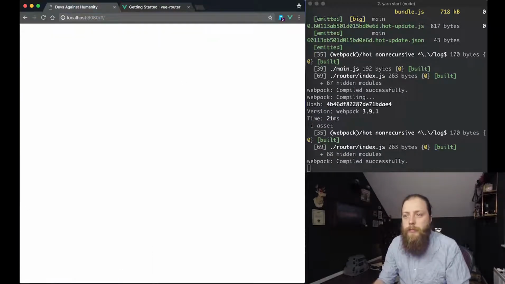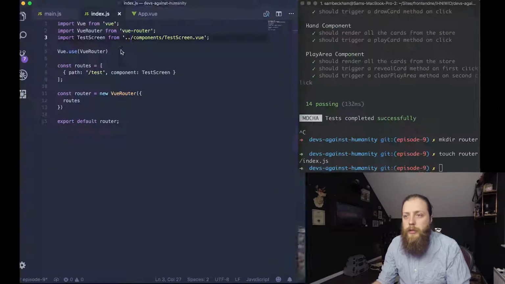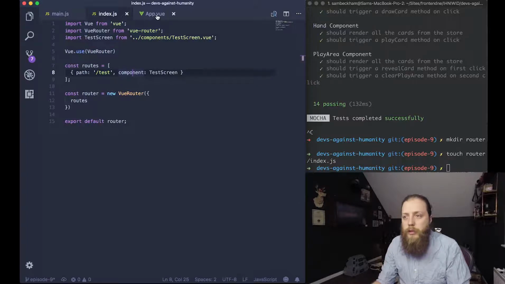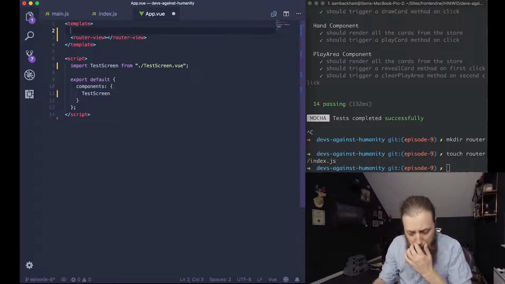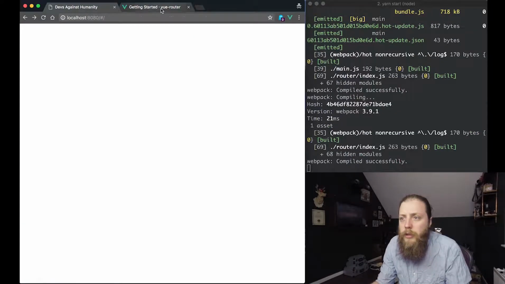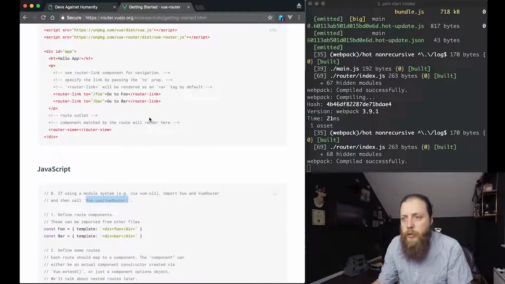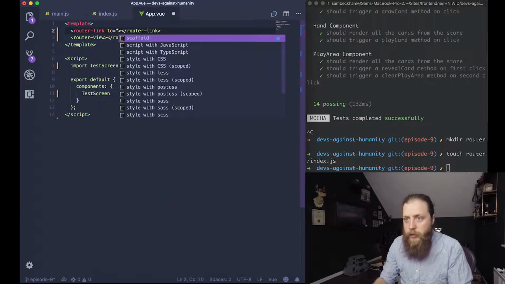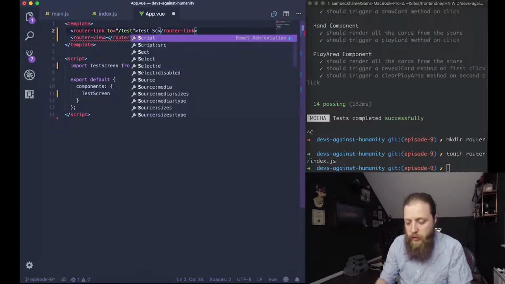Right. There's the home screen. Okay, good. And if we go into here and do a router link, what is it? Is it to? To equals test. I just say test screen.